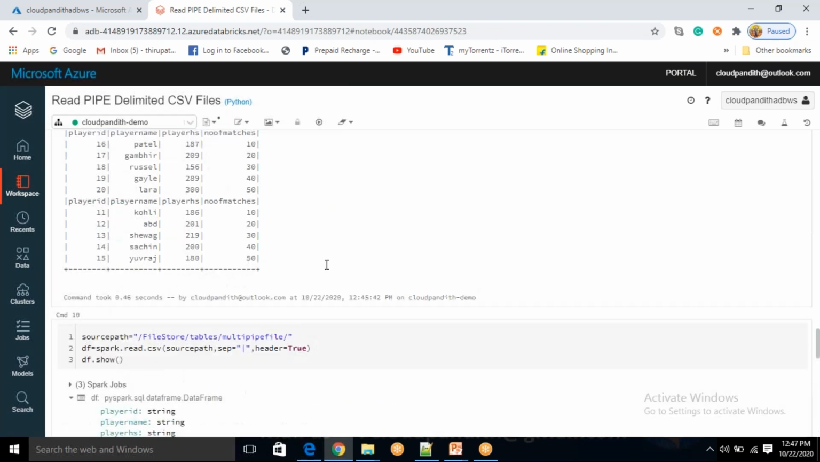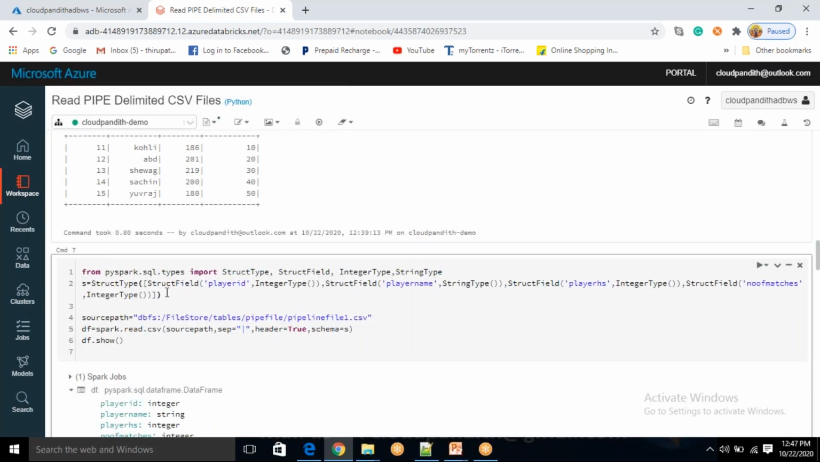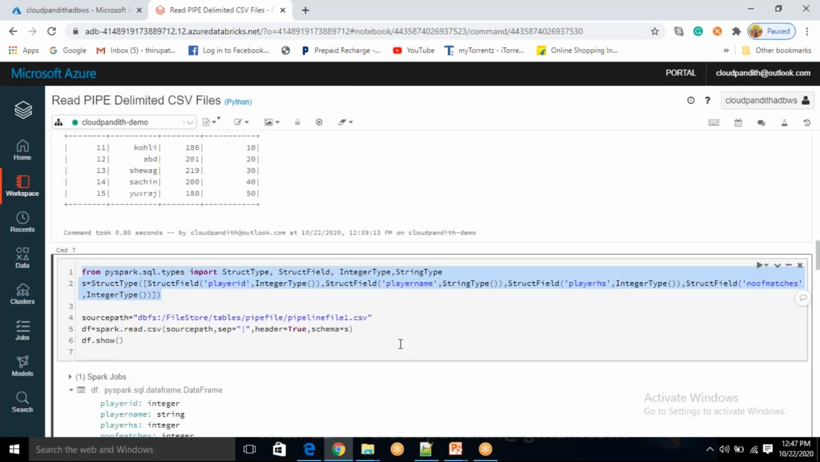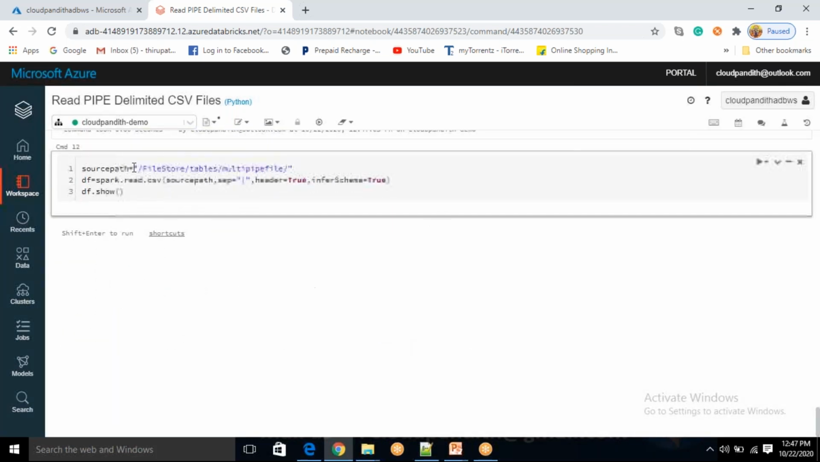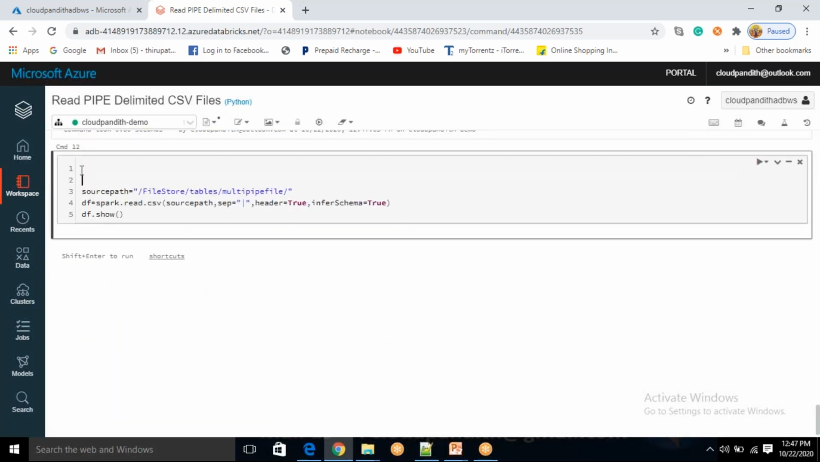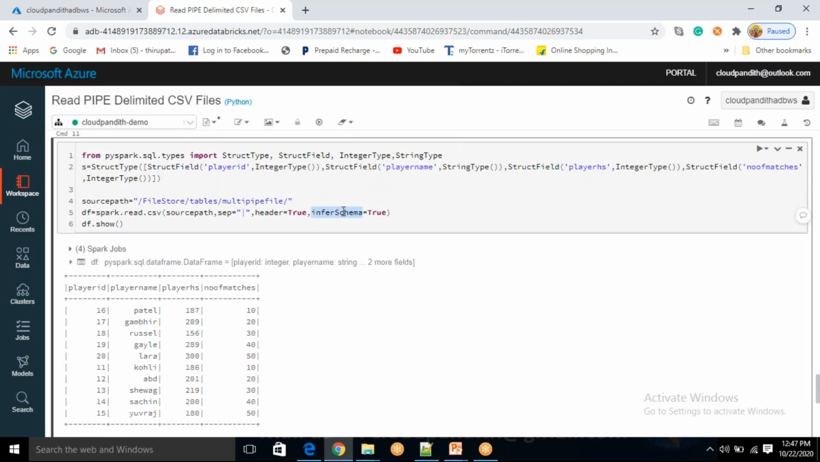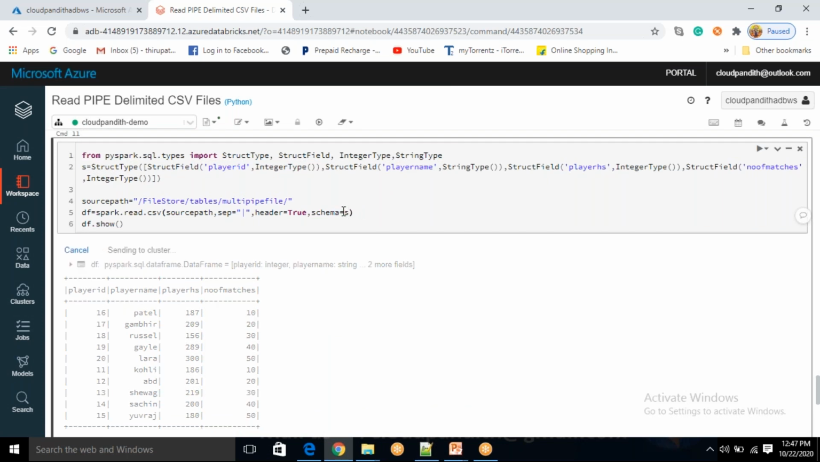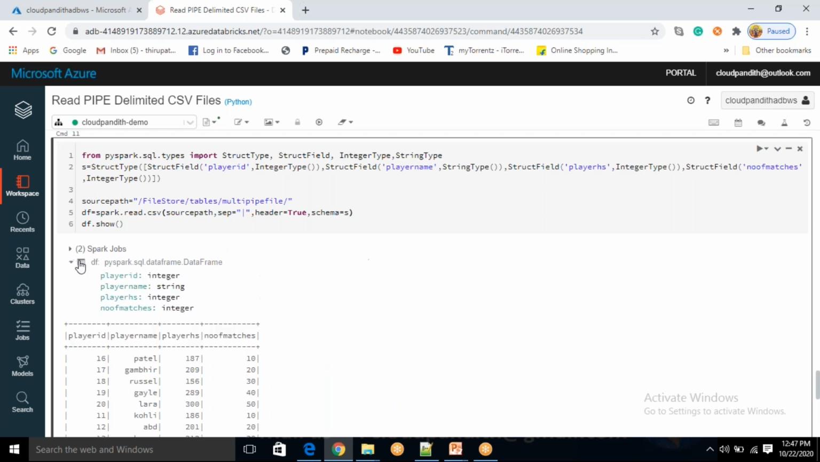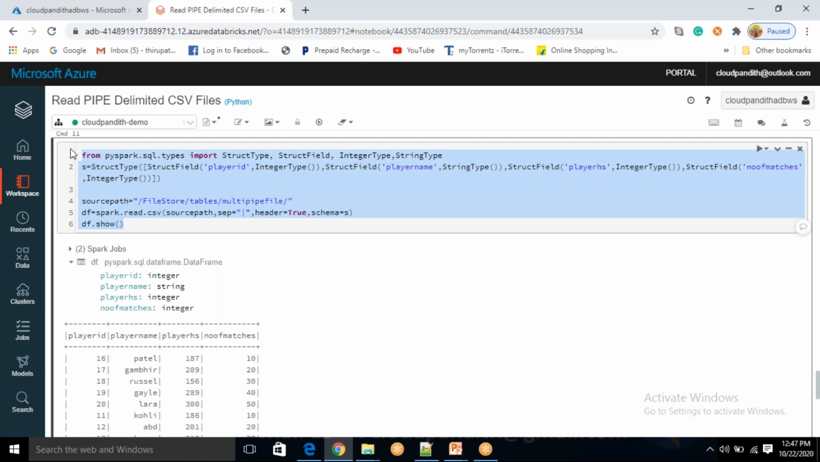Already I defined a user defined schema, the same schema, right? With the same type of file, the same schema will fit here as well. Just to bring the same schema here, instead of using InferSchema equal to true, I will say schema equal to schema and execute. So expand this, you see integer, string, integer. This is how you need to define a user defined schema to read multiple files. Okay, that's all about your pipe delimited CSV files.